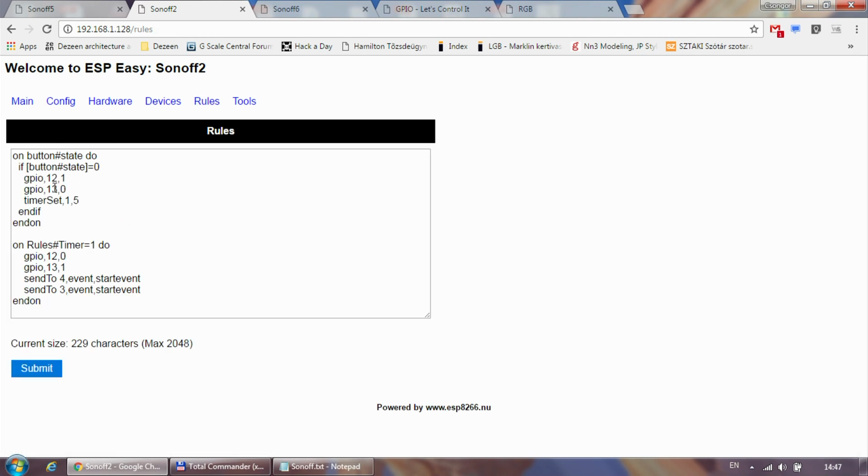So again, let's go back to the rules. I set the relay to 0, and then I set a timer for 5 seconds. After 5 seconds, I turn the relay off, and then I do these two: send to 3 and send to 4, event and start event. What I'm doing here is sending a message to unit number 4 to start an event, which is called the start event.